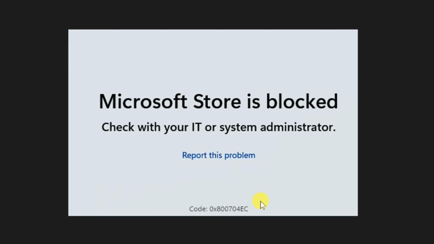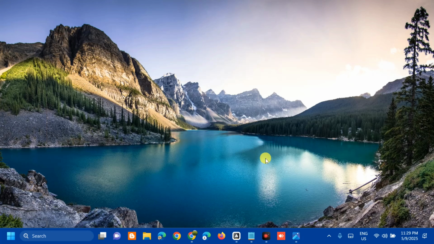This typically happens on organization-managed devices where administrators disable the store through group policies or mobile device management. The error is also observed on home PCs if the same restrictions are applied, either through registry edits or inadvertently through third-party tools. I'll show you potential solutions to resolve the error. Without further ado, let's go ahead.